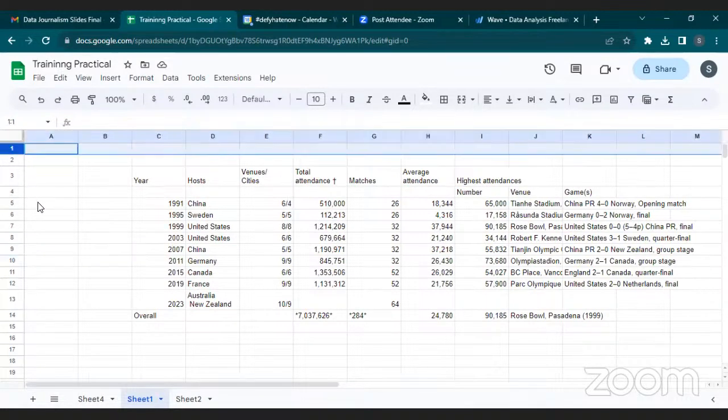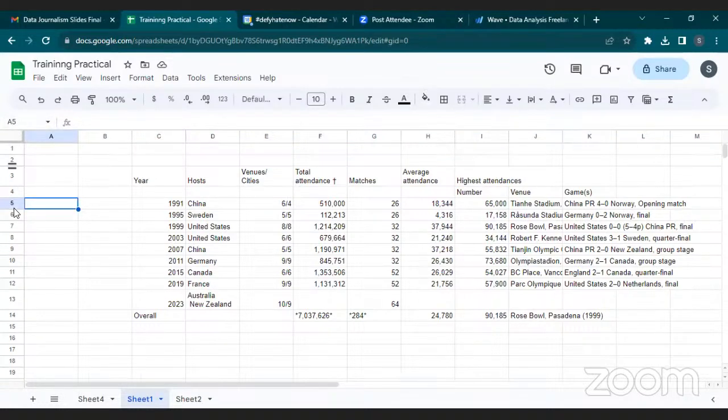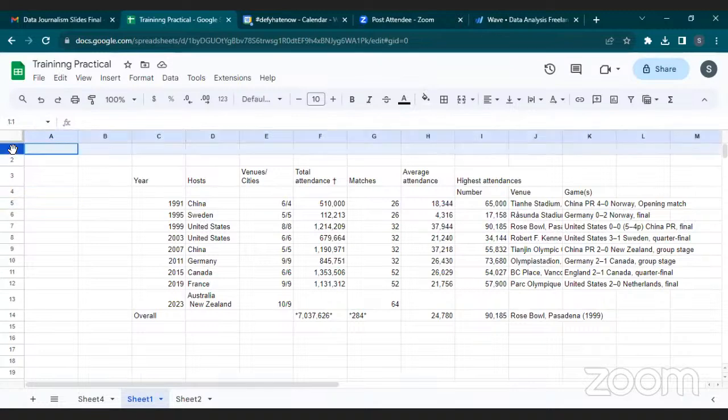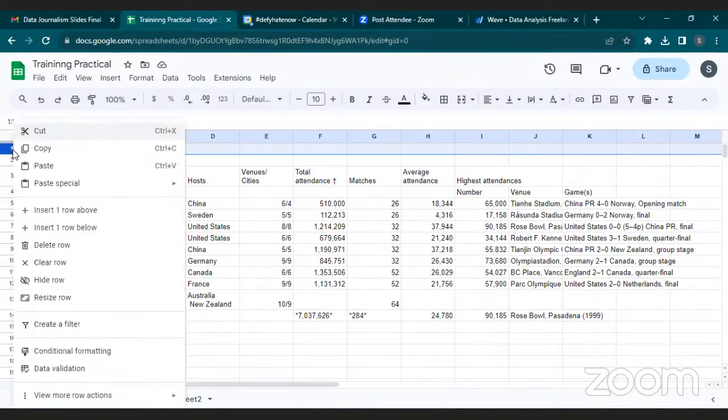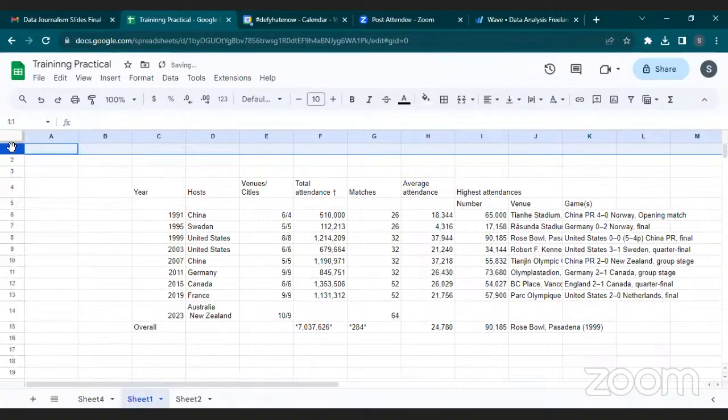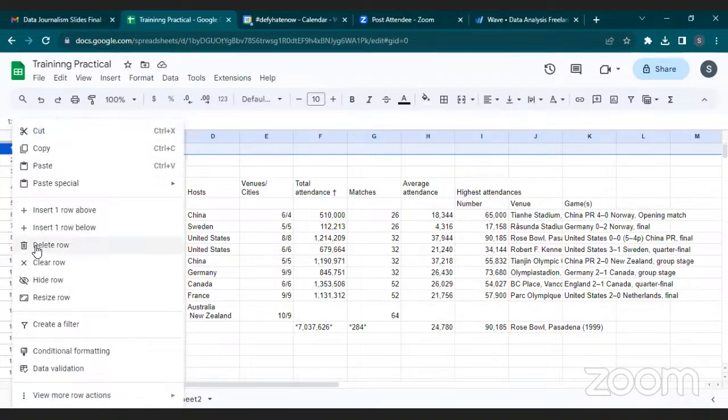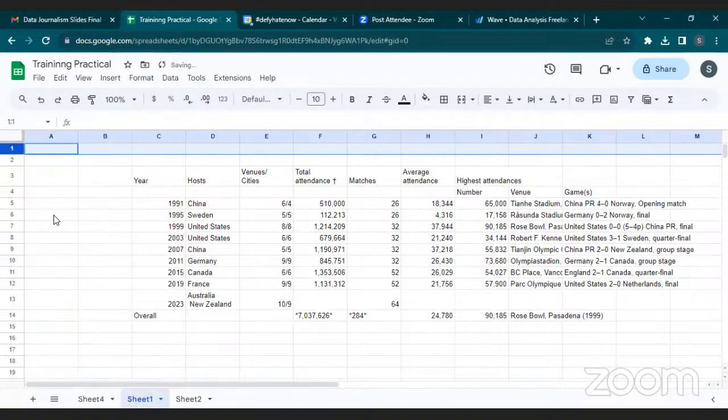If you want to remove them, just come to where the indexing has been done. You select that; just press on it, and it's going to select the whole row. You right click and then delete row. There are several options it gives you, either to insert a row above, which automatically inserts and adjusts the indexing, or you can delete the row. See, it removes the row.